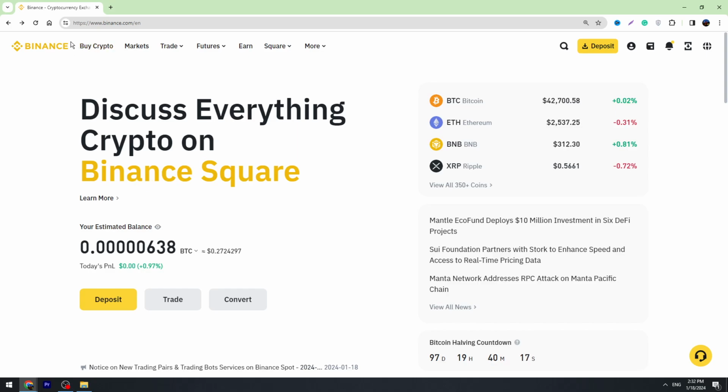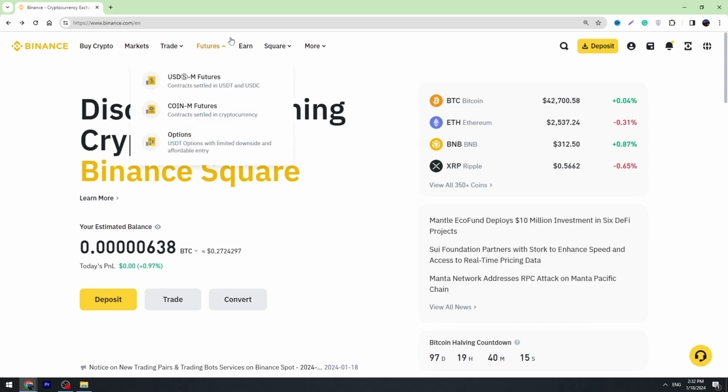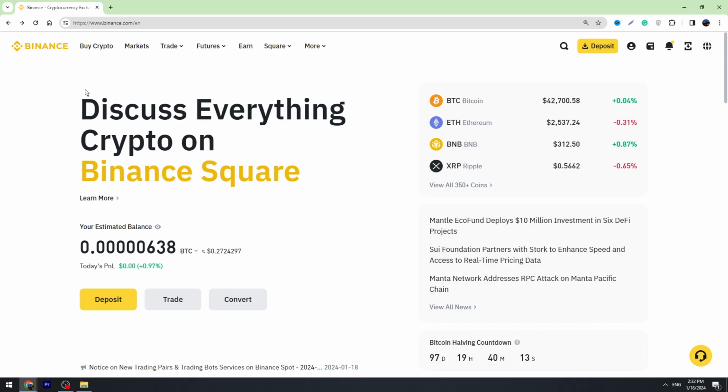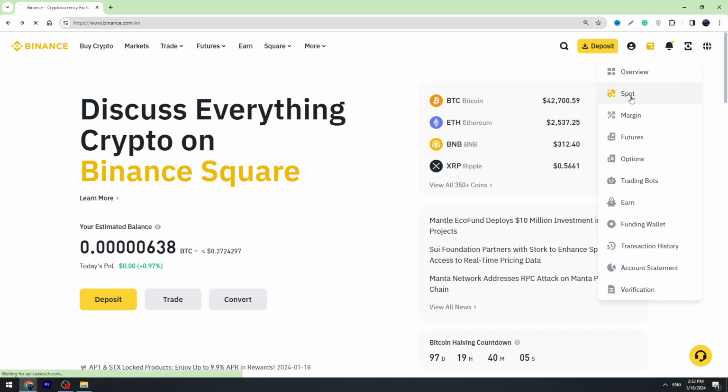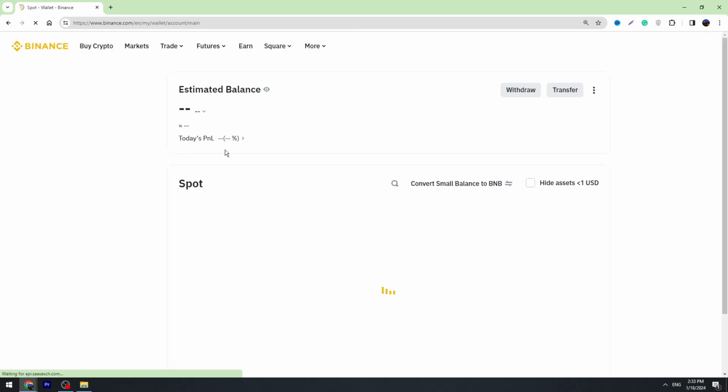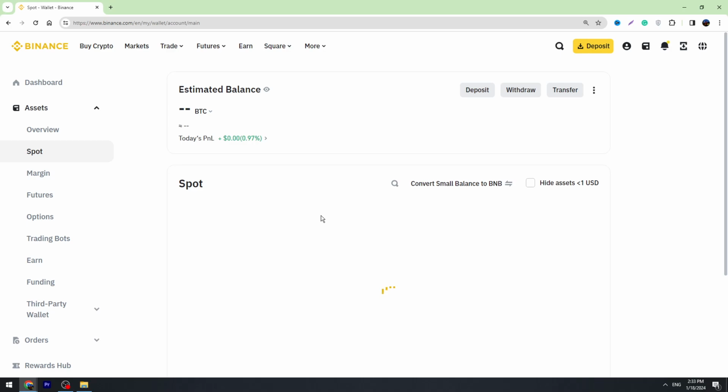Okay, first of all, log into your Binance account, and once you log in, you need to transfer your money to the funding wallet. Most likely you have your crypto in the fiat and spot account, and you need to transfer your crypto to the funding balance, guys.